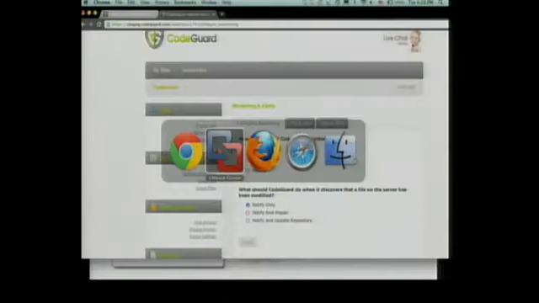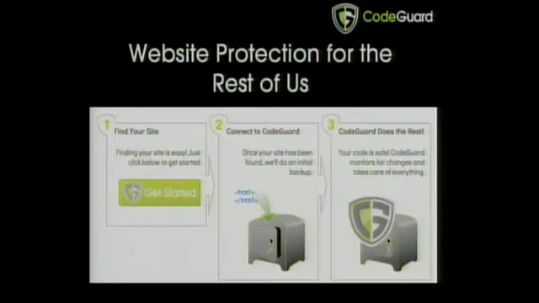So with that, I'll go back to the conclusion of our presentation. We consider ourselves website protection for the rest of us. Our system is built upon Git, developed by Linus Torvalds. It's an industry-leading source version control tool, but we provide it for the masses. It's as easy as getting started by adding your site, connecting to CodeGuard, and then we do the rest. That's it. That's CodeGuard.